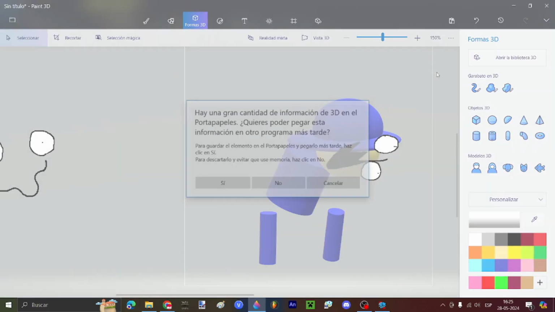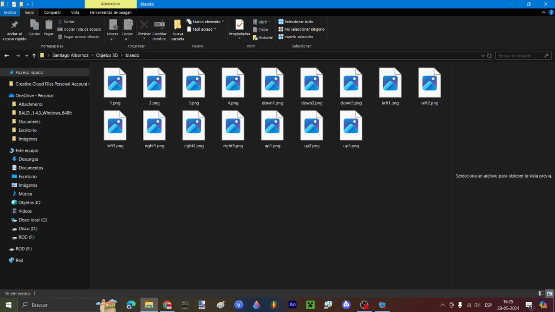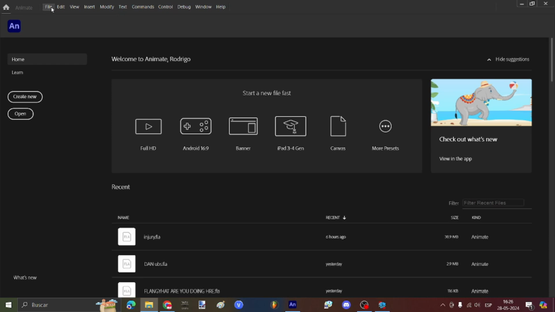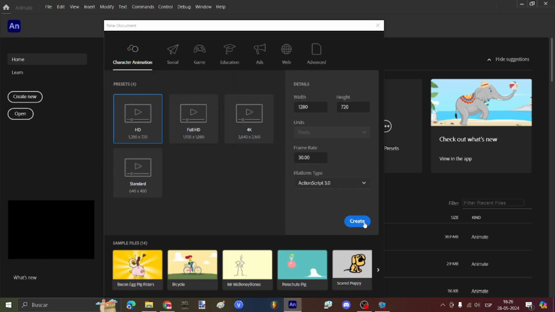Okay, now I'm gonna close Paint 3D, and finally the frames are finished. They don't show, but it's the frames from the animation. I finally finished all the frames and it looks like this. So now what you need to do to put them together is open Adobe Animate. Go to File, then New, and this should pop up. Don't do anything, just click Create.